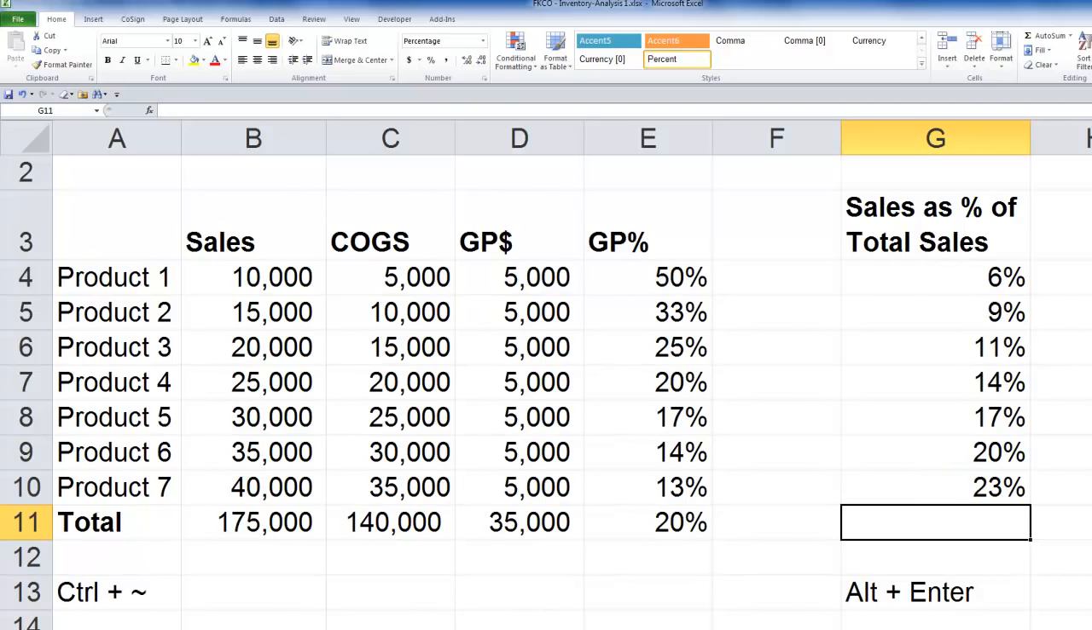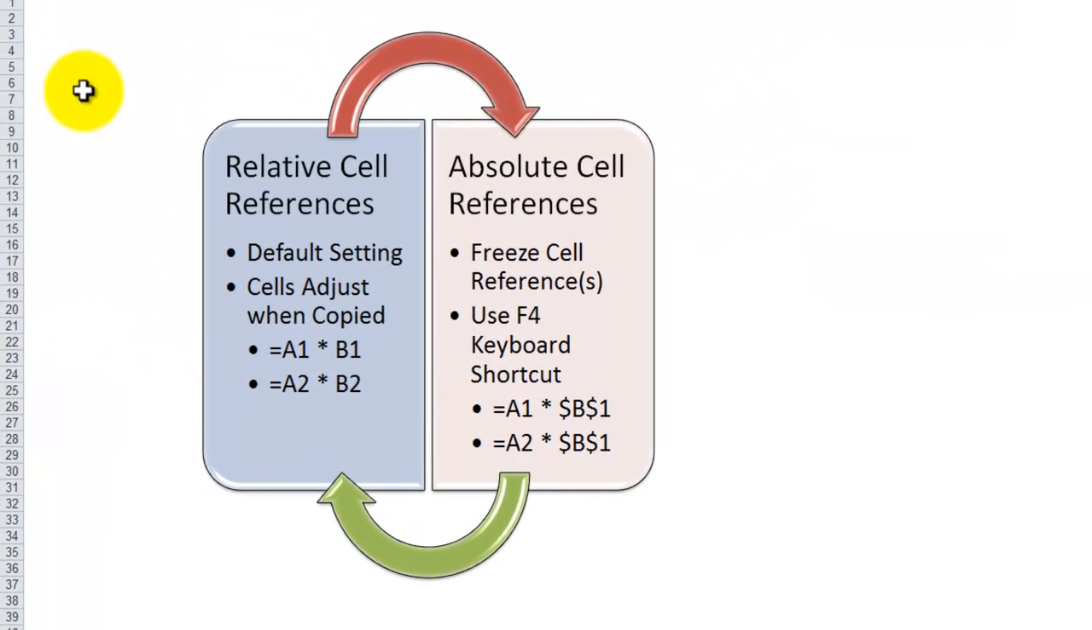So there you've learned the basic elements of creating and then copying formulas and functions in Excel. The difference between relative cell references, which are the default setting, where the cell references adjust automatically when copied, and absolute references, where you want one cell in the formula or the function to remain in place, and you put a $ in front of either the row or the column or both. The easiest way to do that is to use the keyboard shortcut F4.